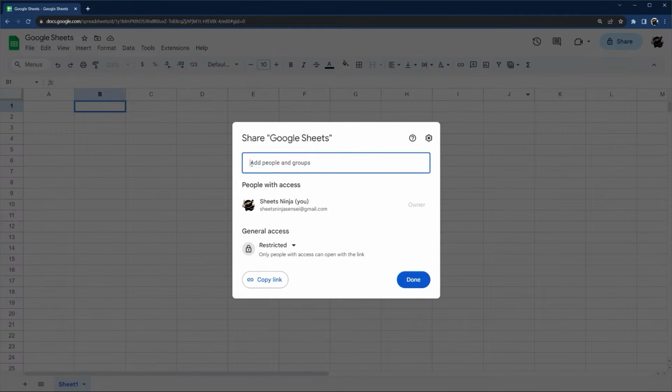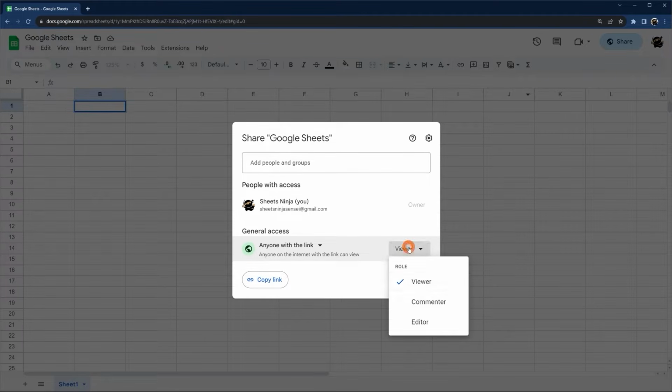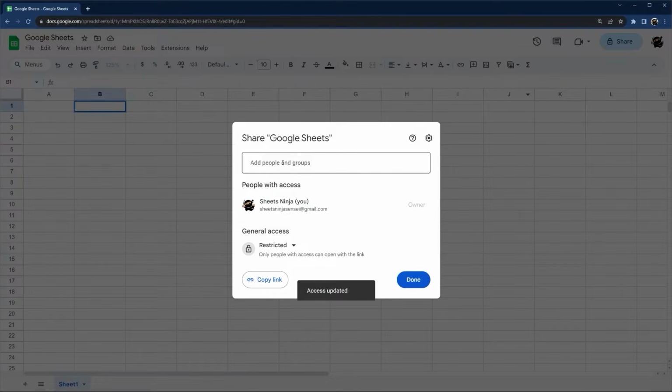And so sharing, you can add an email address here. You can also change the general access. You could give everyone with a link the ability to view or comment or edit. This is not a good thing to do if you have sensitive data. In that case, you want to restrict and just give people direct access.